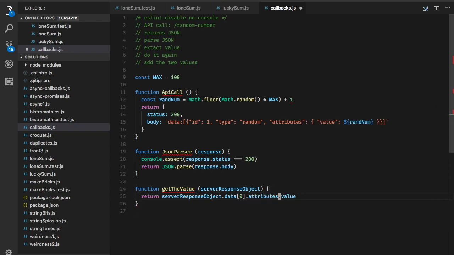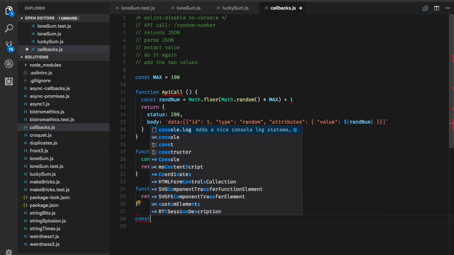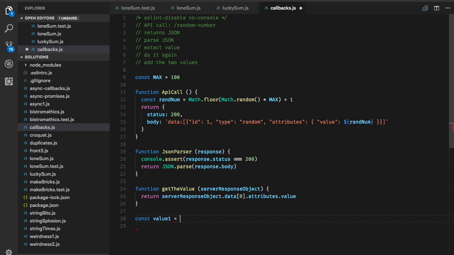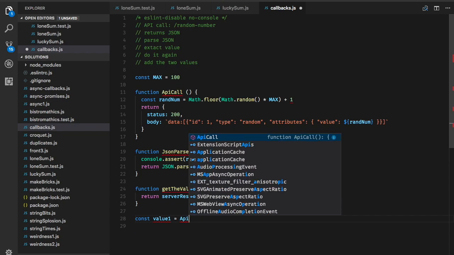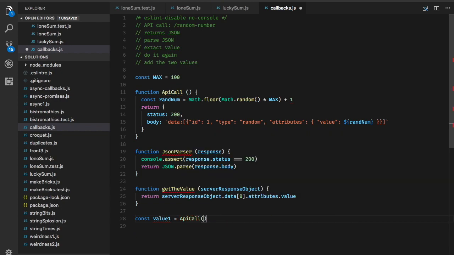Okay, so now we want to put this all together. So const value1 equals API call. We're going to take the API call. We want to parse that value with JSON parser, and we want to get the value out of it.